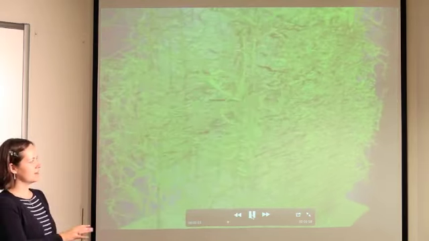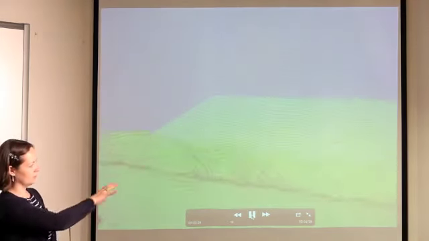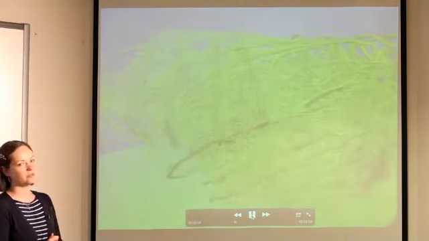So the video is going to restart, and we'll zoom in on one of the notches. And you'll see how the dislocations form and spread.